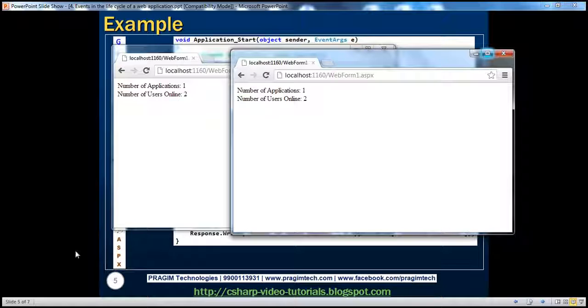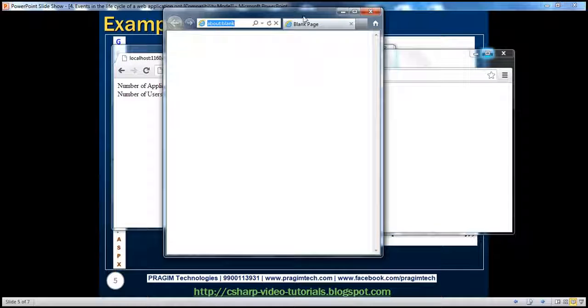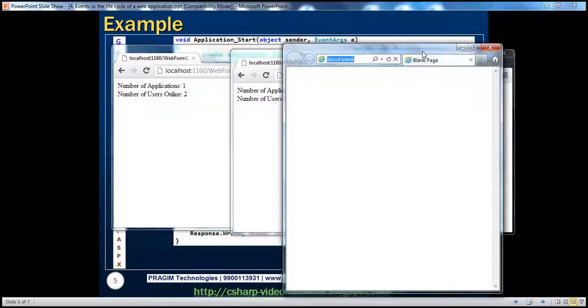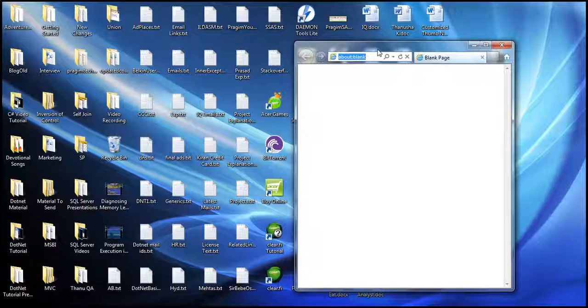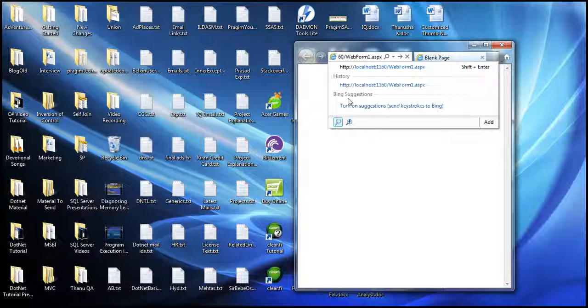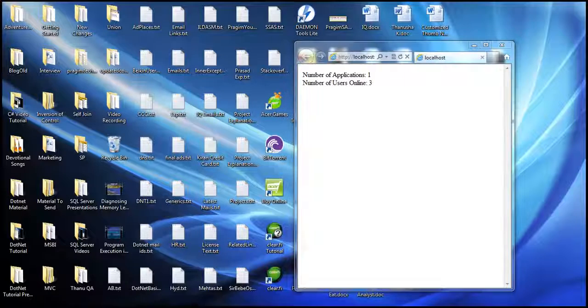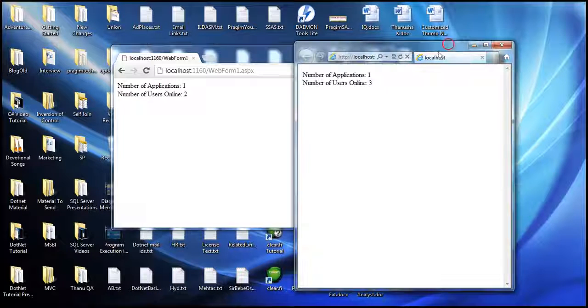But on the other hand, another way to get a different session ID is to use a different browser. Now I can make use of Internet Explorer. Internet Explorer does not make use of the same cookie that Google Chrome is using, so it will have its own session ID, and when I paste the URL, you can see that the number of users is now 3 in the Internet Explorer window.